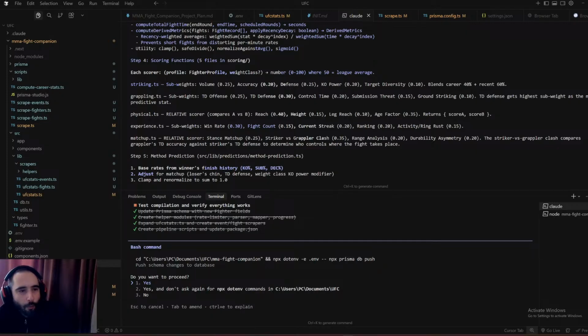Okay, now scoring functions. Each scorer profile, fighter profile, number. Okay, so it is considering control time. That's what I wanted to ask. Control time is considered. Ground striking, relative scorer.